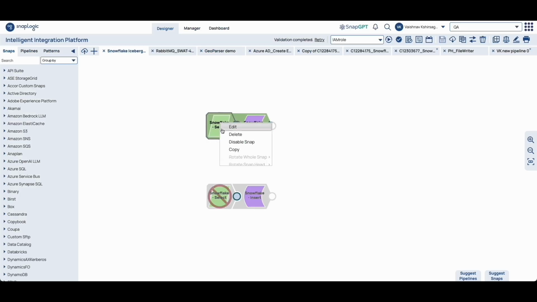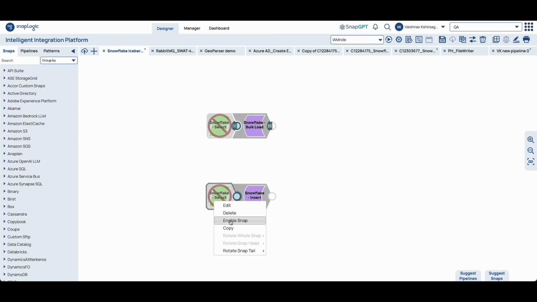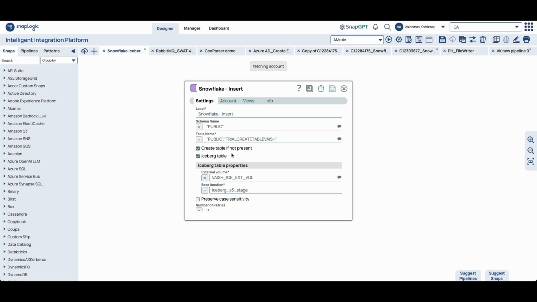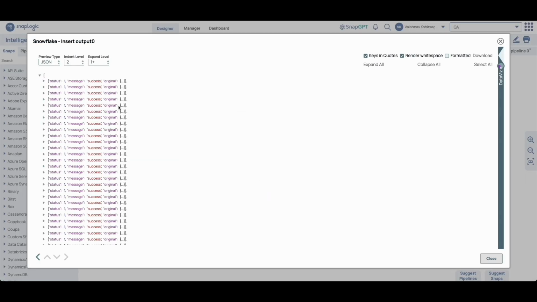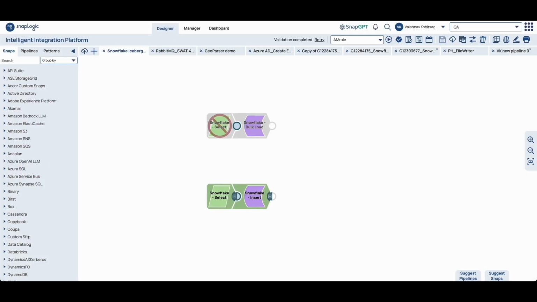Now we'll do one last thing, which is we'll try to insert some more data here. We're going to keep both create table if not present and Iceberg table checkbox selected, but we know that we have this table created anyway. All right, now we're going to save this and hit validate. And you can see that the status shows up as success here. And we've inserted a bunch of new rows of data.